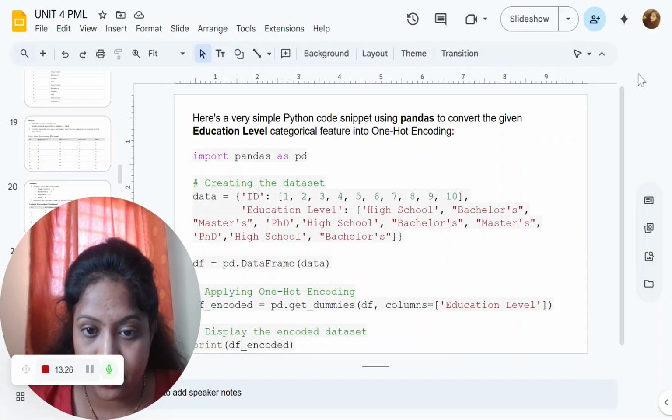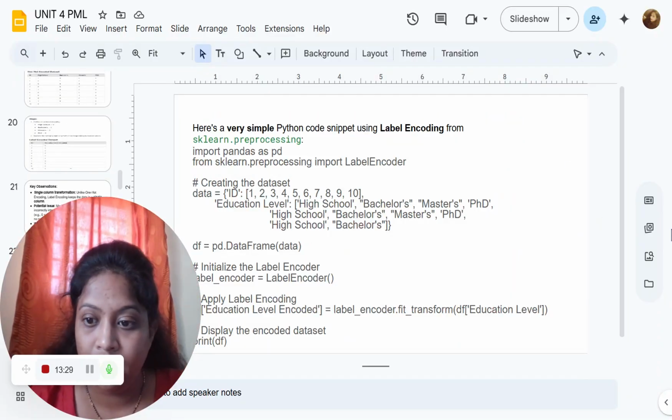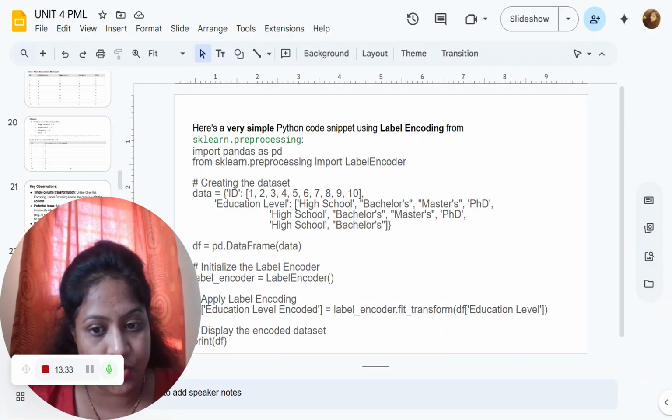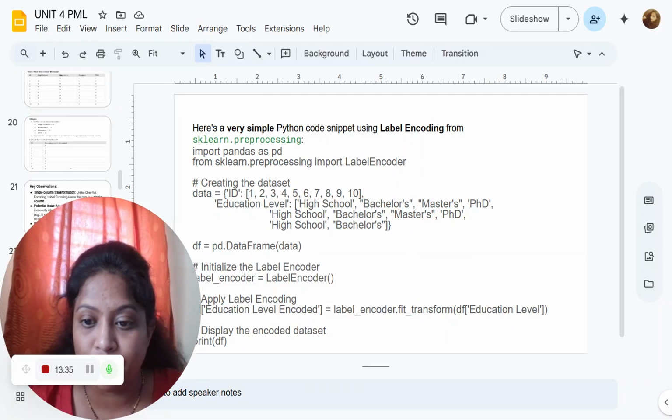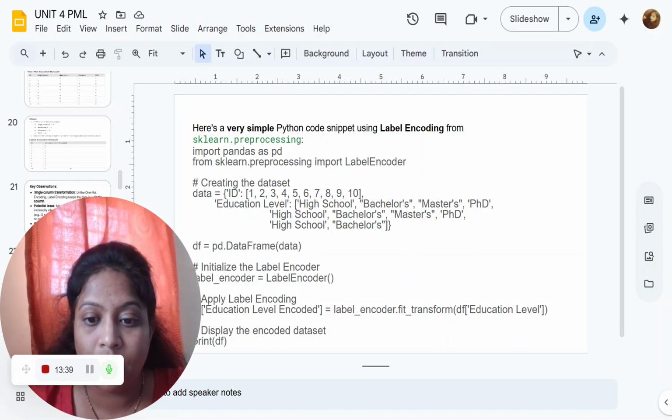And similarly, if we go for label encoding, we shall be using LabelEncoder, which is from sklearn, to assign numbers to each educational level. It is a very common and quick way to encode labels.